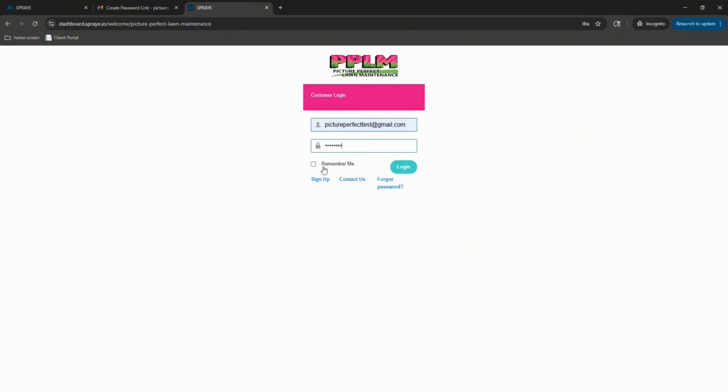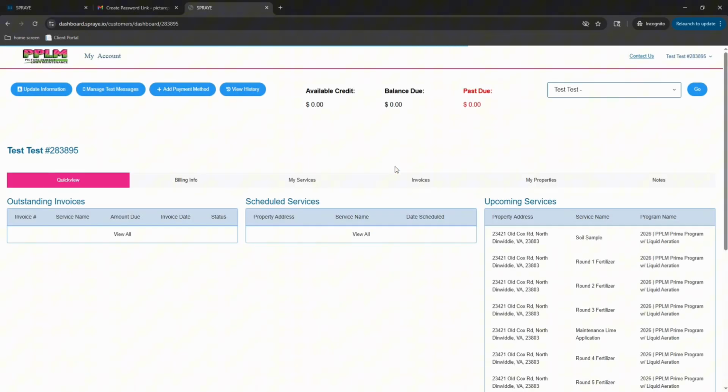Now if you're like me and you always forget your passwords, you're going to want to check the remember me button before you hit login. Once you've logged in, this is what your client portal is going to look like.